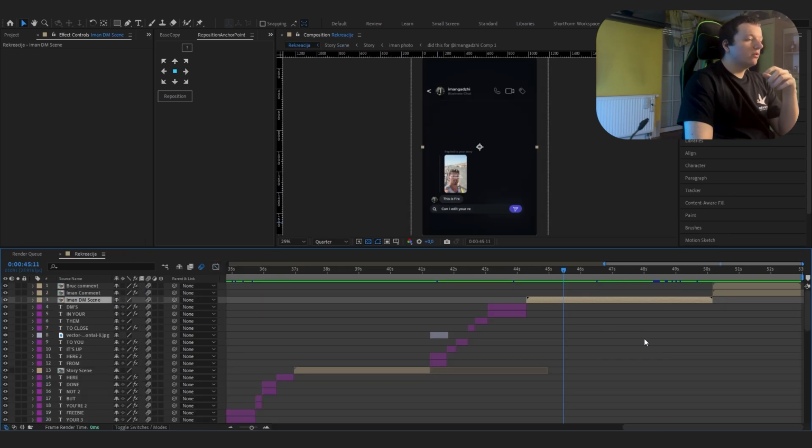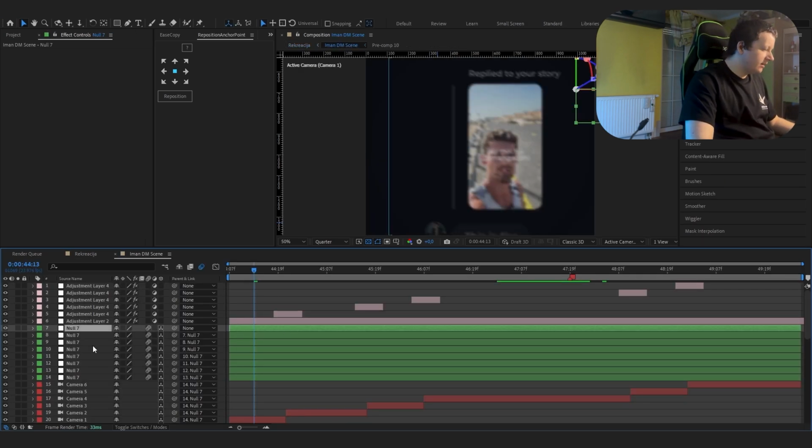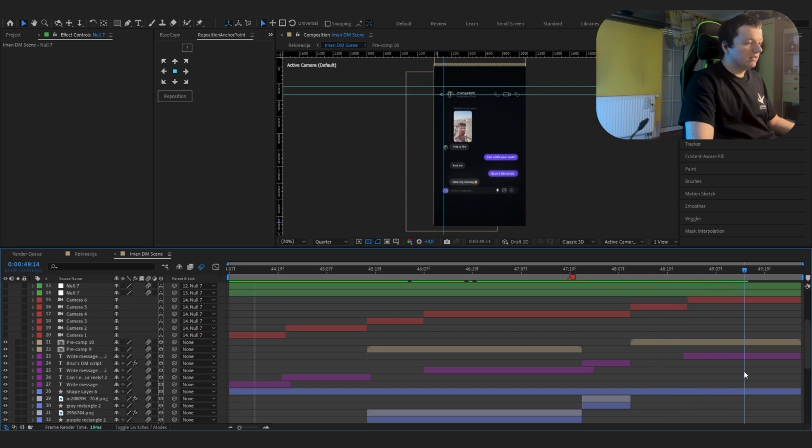Now I'm going to show you the Iman Gaji DM scene. For me, this scene is my favorite because it's just super clean and smooth. So let me show you how I've done it. First, this is how it's looking without any movement and camera. You can see literally just simple things.